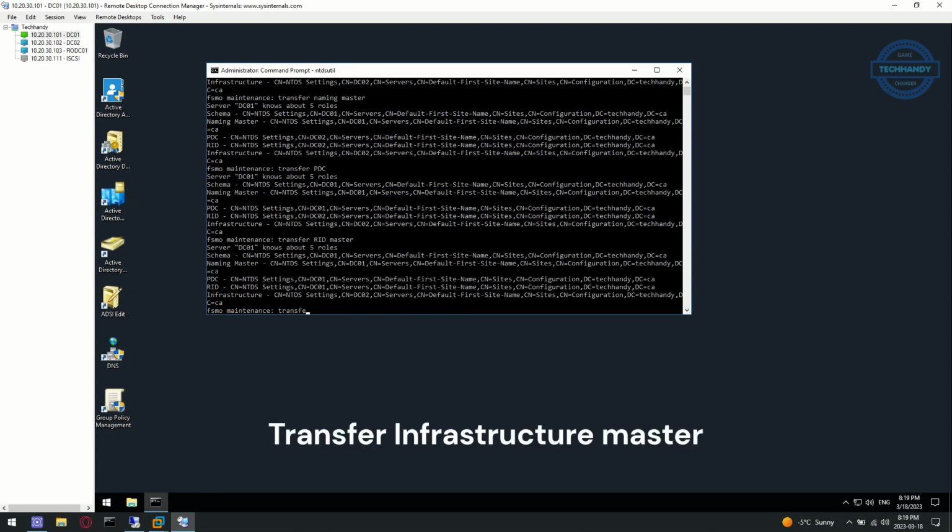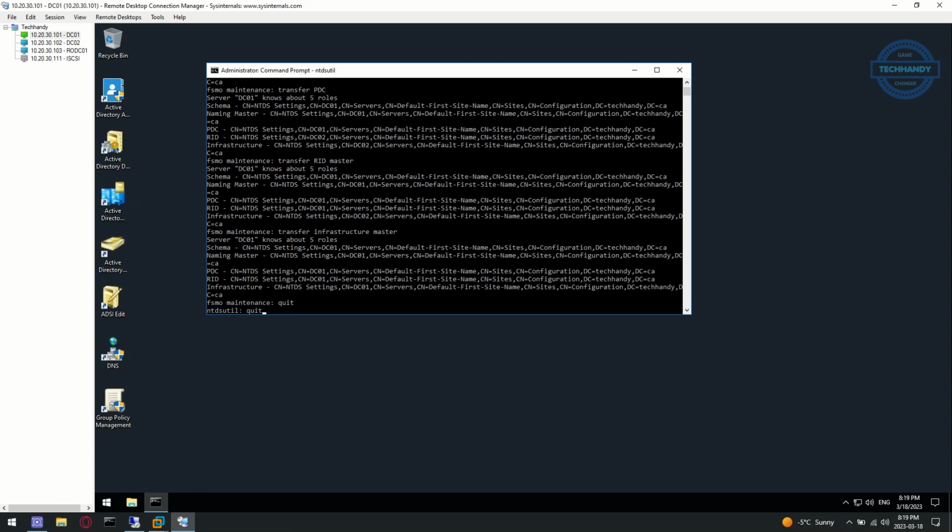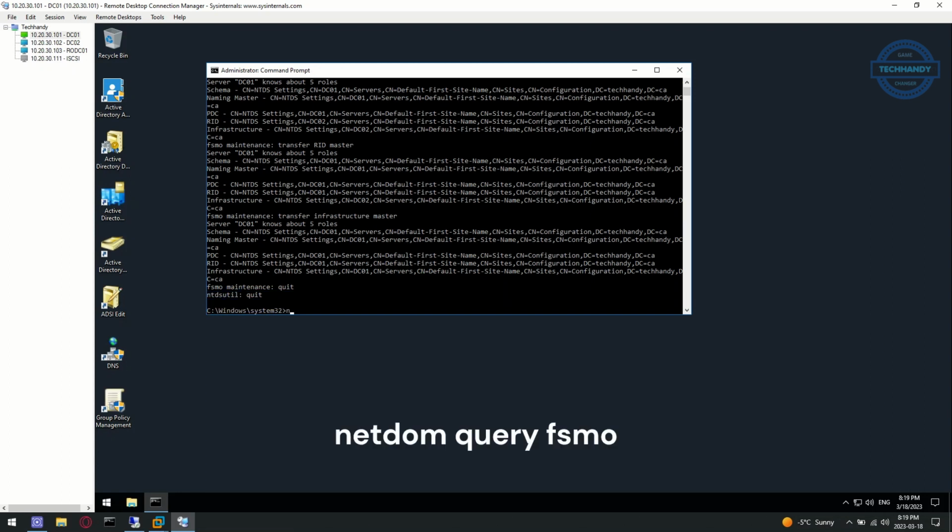And finally transfer infrastructure master. All the roles are successfully transferred to DC01. We can verify by running netdom query FSMO command.